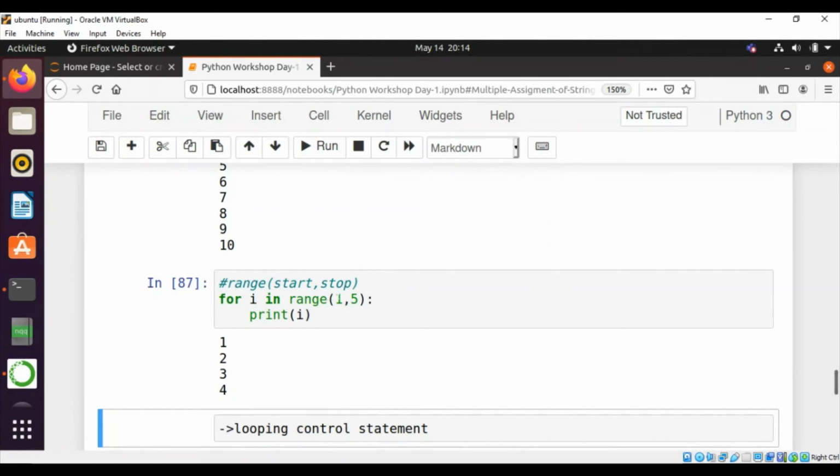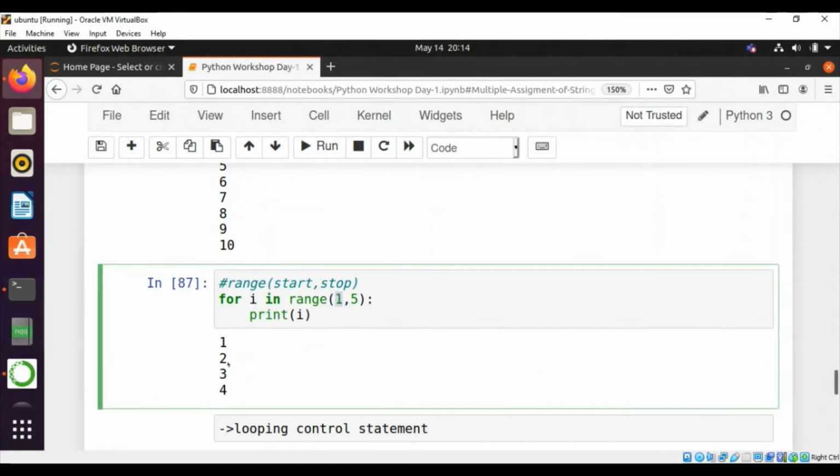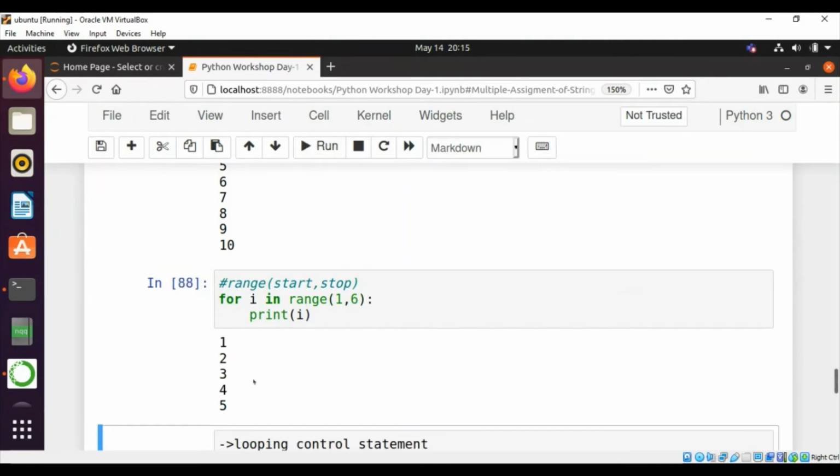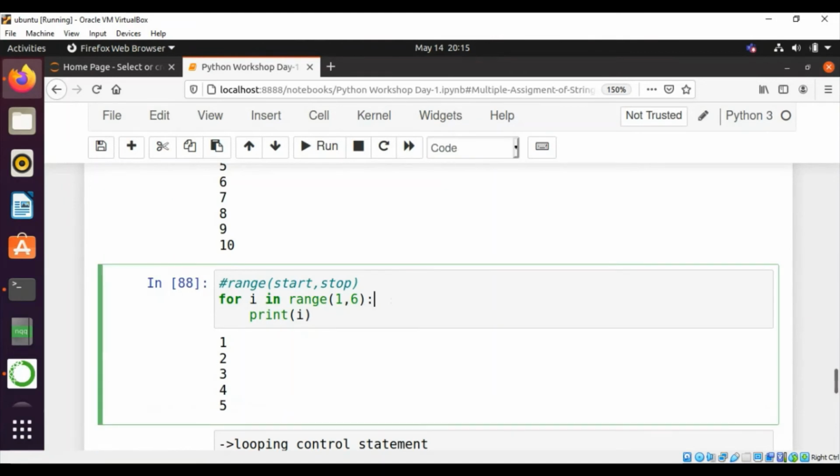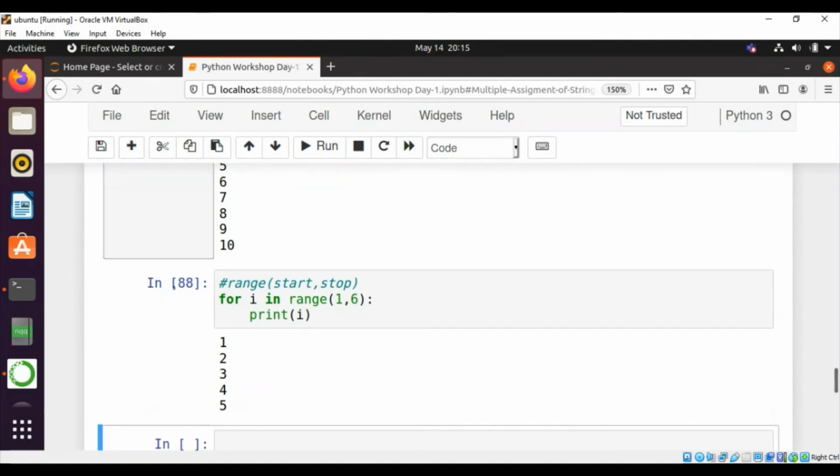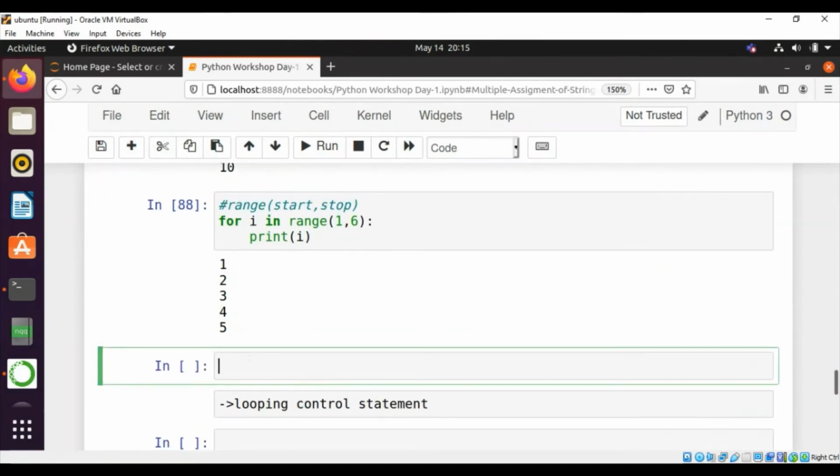We have mentioned that we should start from 1 and it goes up to 5 minus 1, that is 4. If we want the value 5 to show, it should be specified as 6. It would also show 5. Next we will check the next range function, as start, stop, comma, increment or decrement.